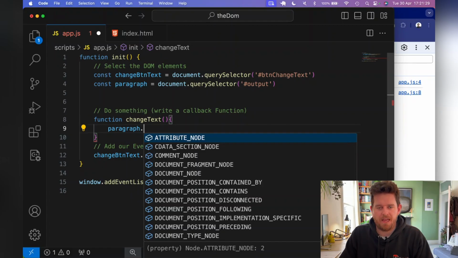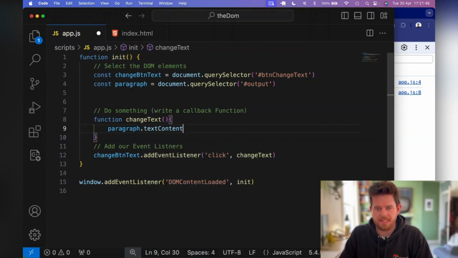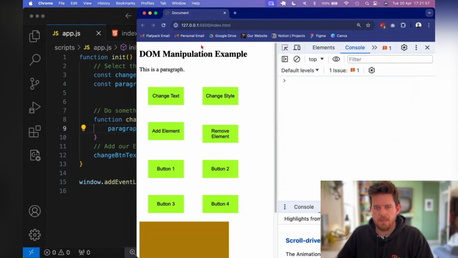Now we'll say paragraph dot, and then there's a bunch of attributes that we can change on this paragraph. The one that we're concerned with is its textContent. So we'll say paragraph.textContent, and we'll just set this equal to some new text. Let's save that. We obviously have nothing in the console, and we've got the default of "this is a paragraph". Now let's click on our change text button.